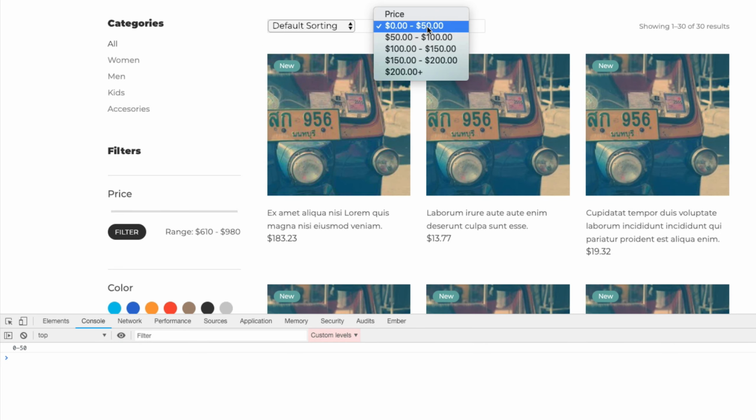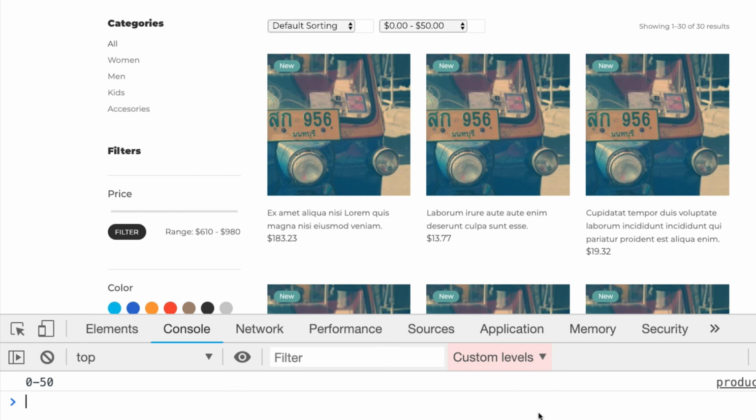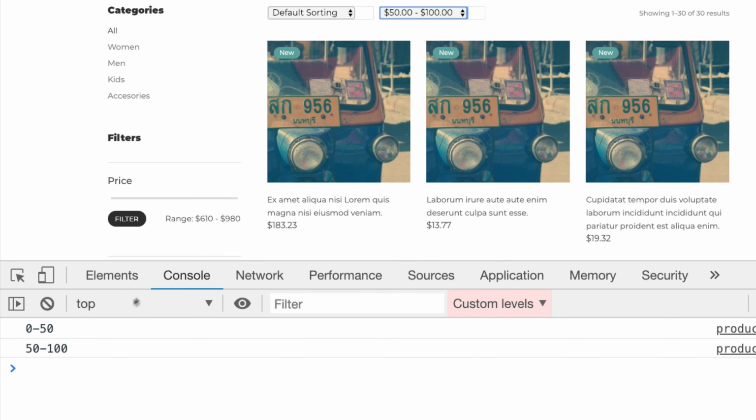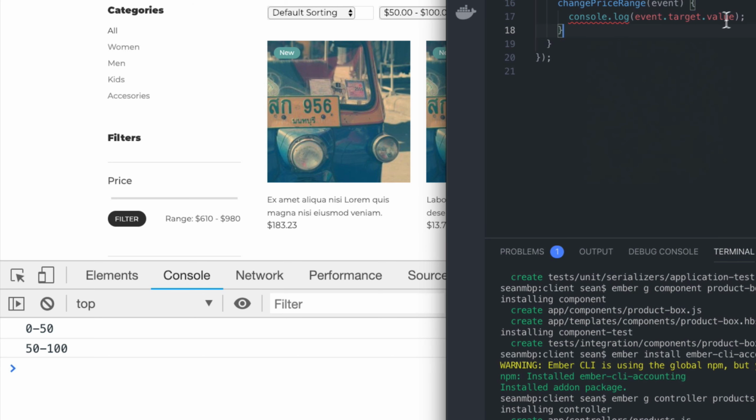And so if we change this to 0, you can see 0 to 150. And let me make the console a bit bigger for easier looking. Okay, or if I change it to 50 to 100, you can see that's happening. So that gives us a starting point here.